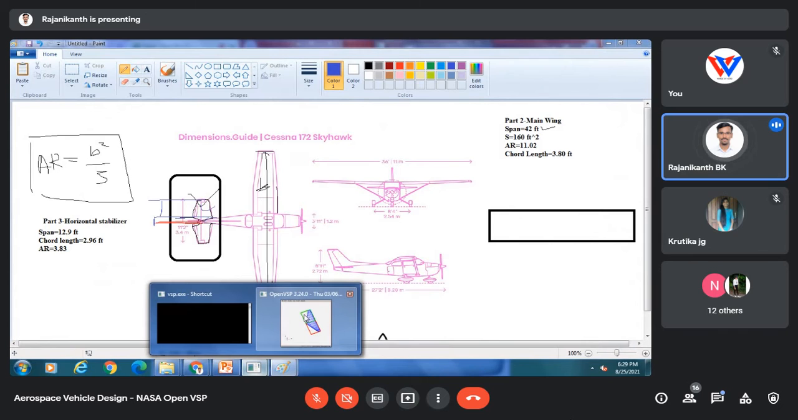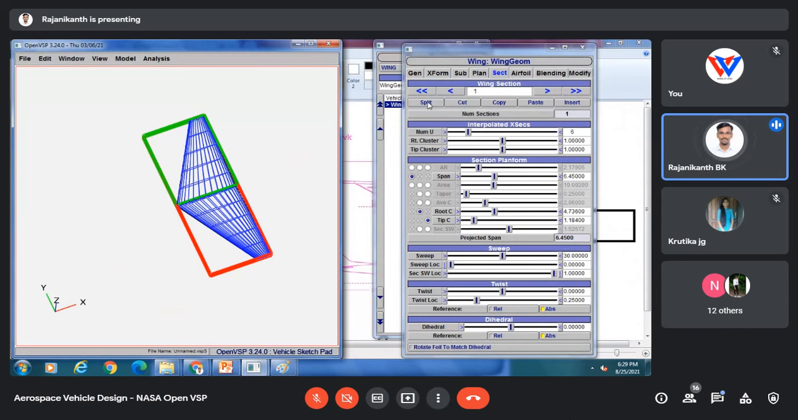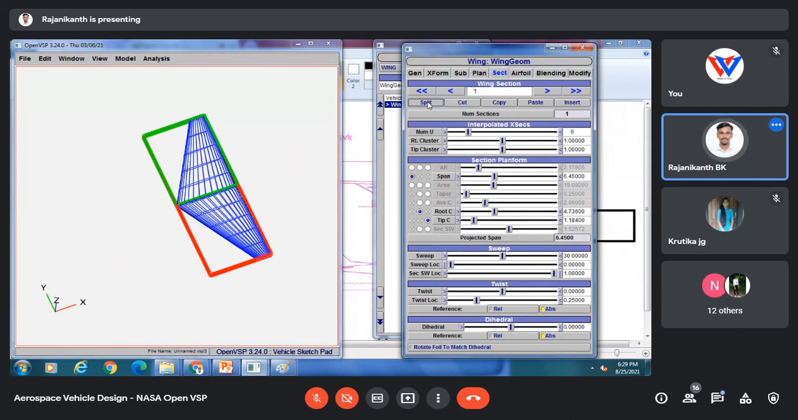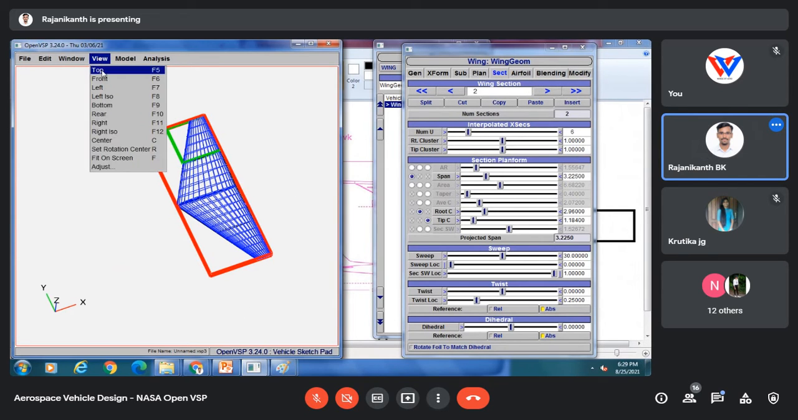We'll come to OpenVSP. We'll just use the split option only one time. So our complete wing has been split into two parts. From here to here one and from here to here second one. First wing section and second wing section. So first wing section.